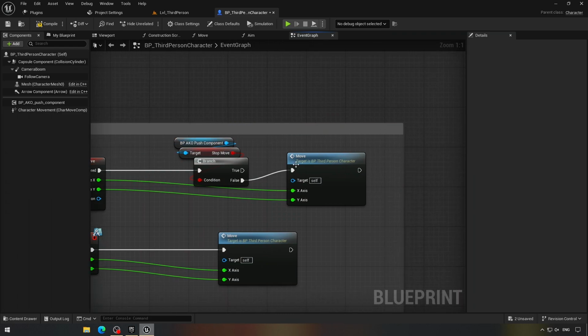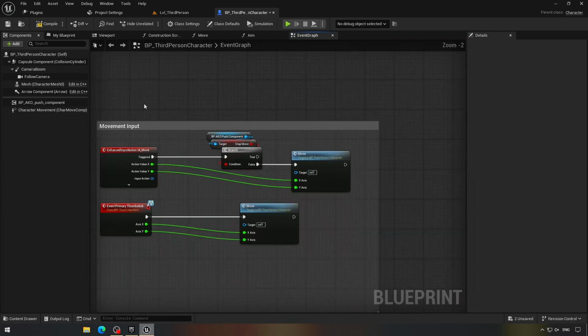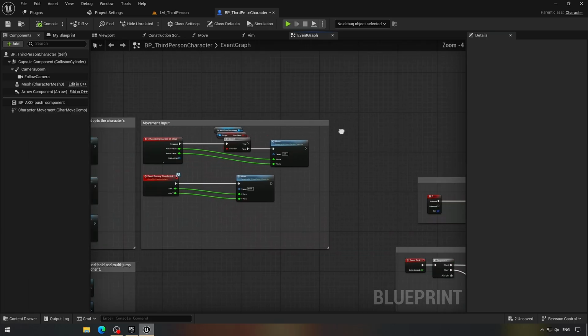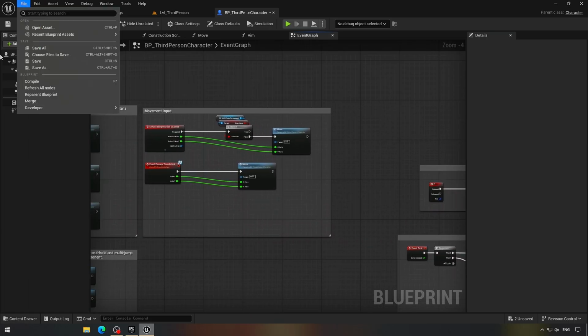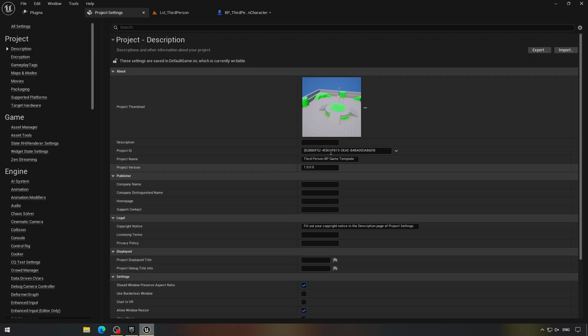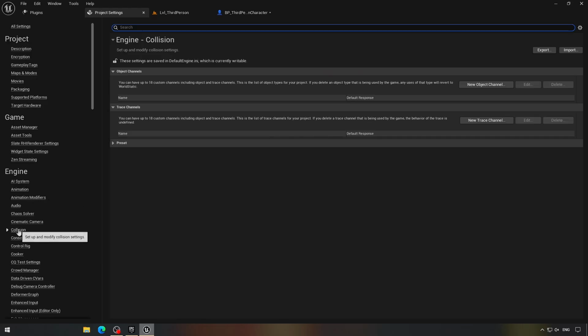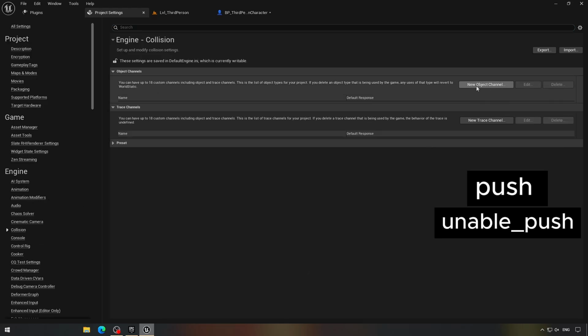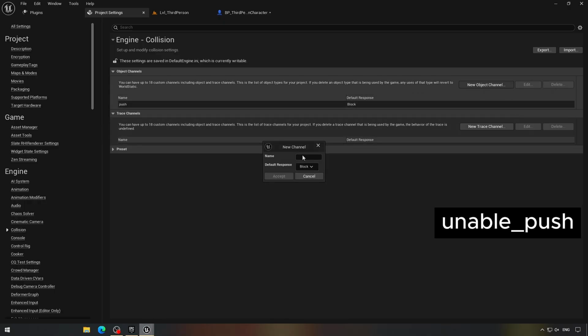These are all the steps here. After that, we need to make one final change in project settings, where we will add the new object channels required by the system. For the regular push system, you need to add 2 channels, Unable Push and Other Push, and set the default response to block for both of them.